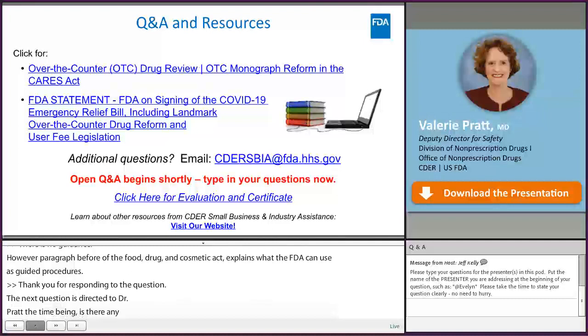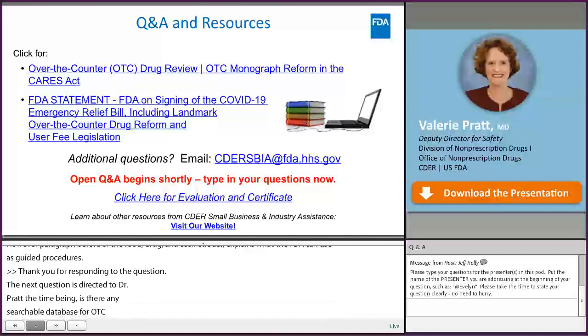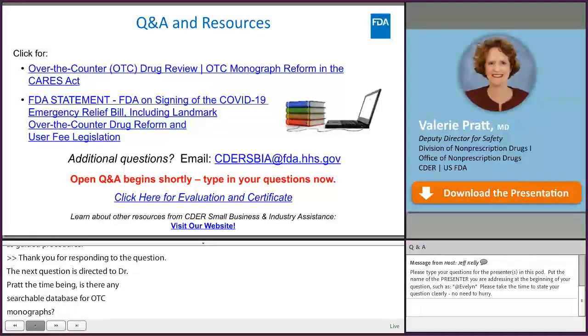Until the FDA publishes deemed final orders, manufacturers can refer to the monographs as published in the Code of Federal Regulations. There is no searchable database.